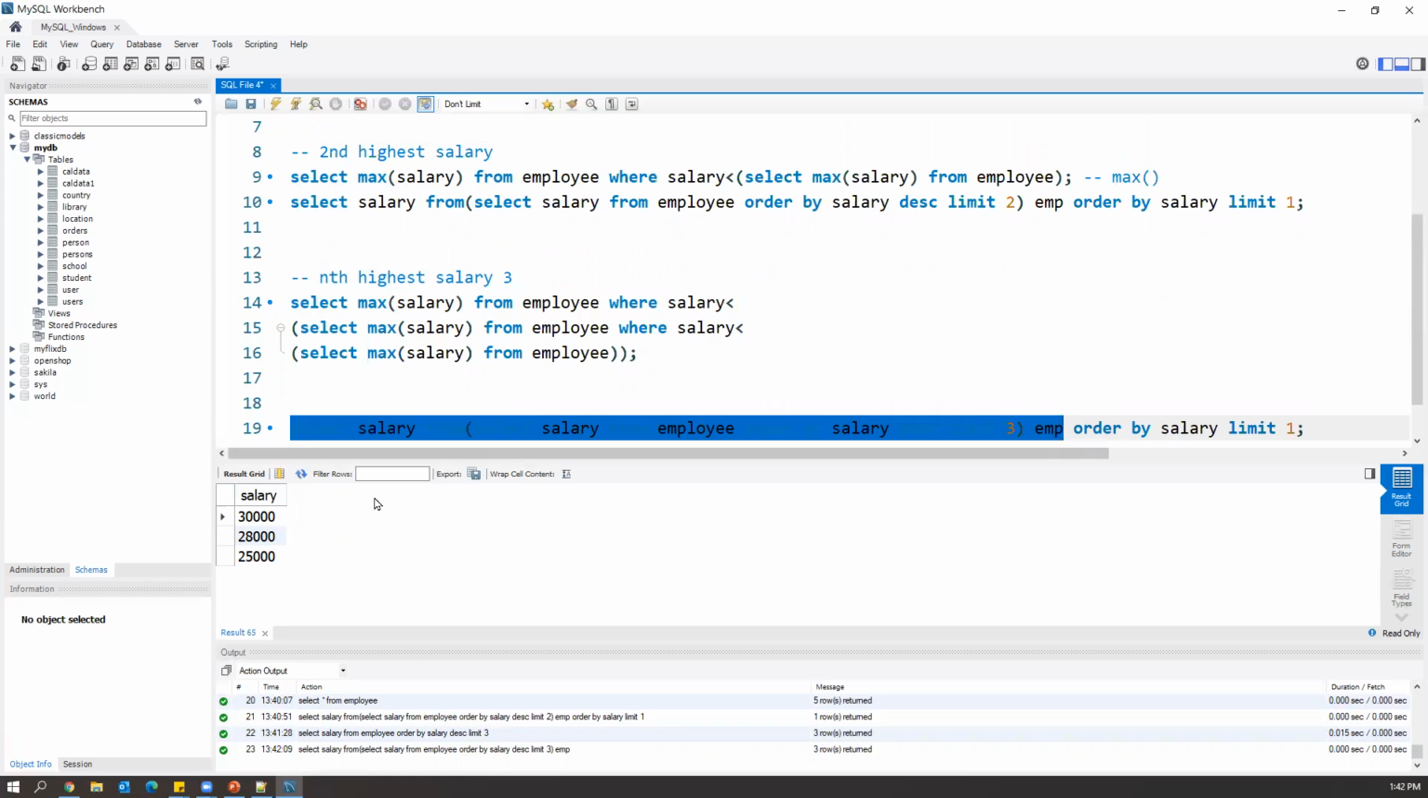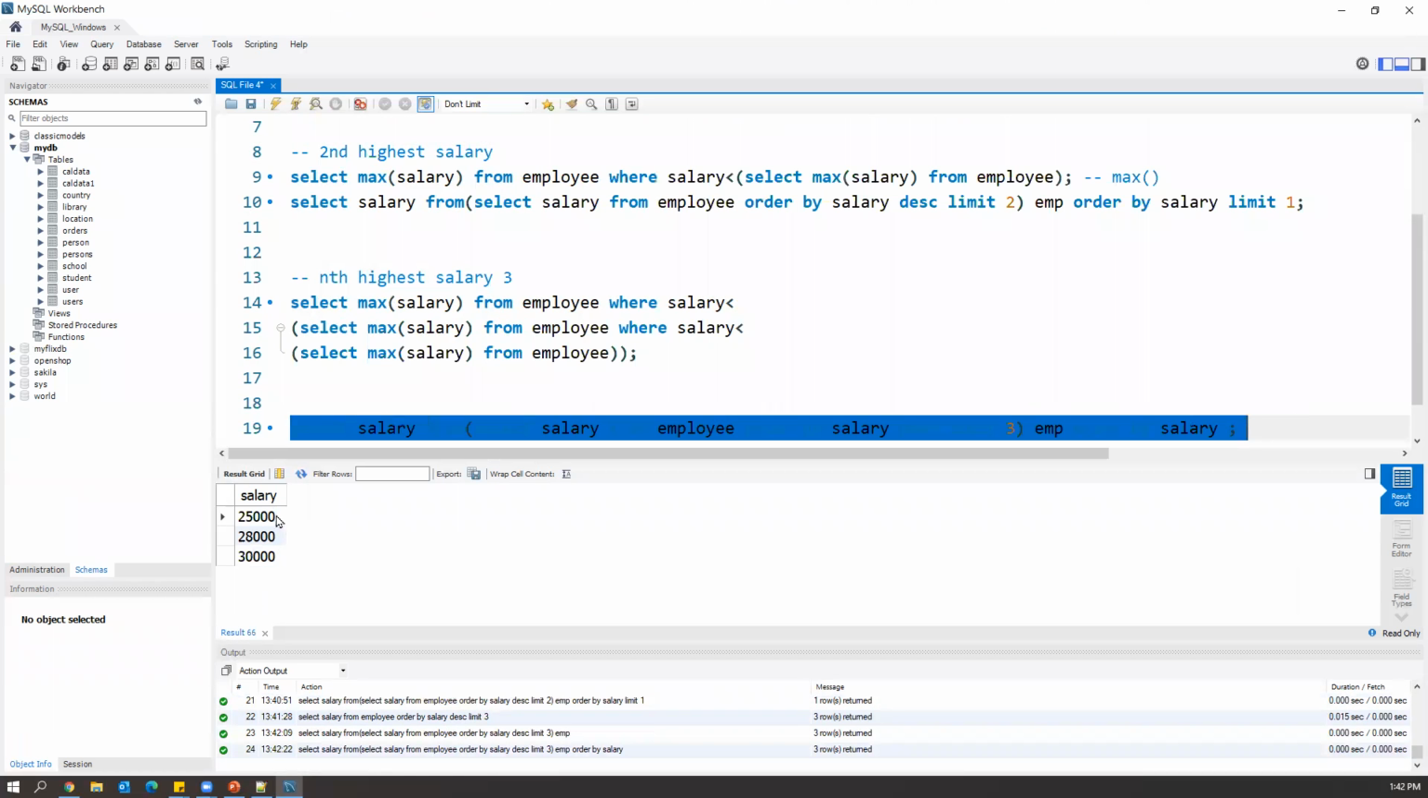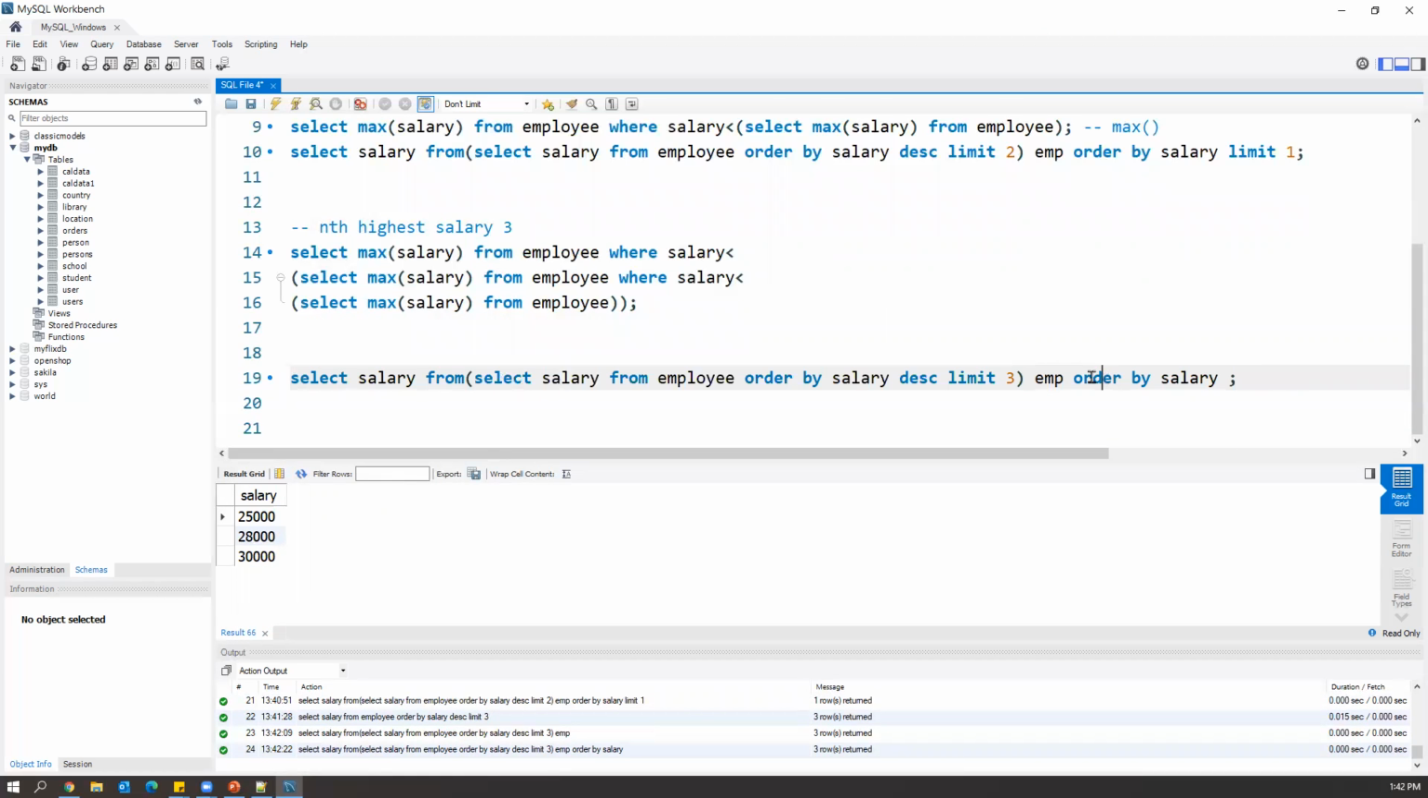Now I'm printing the data by using order by salary. Let me just remove this limit 1. When I execute this query, it will display the data in descending order, because I said order by salary. Now we need to capture the first one, so simply we can use limit 1.